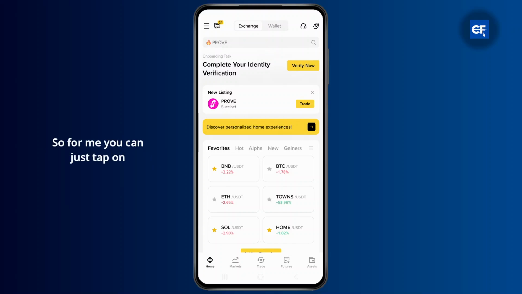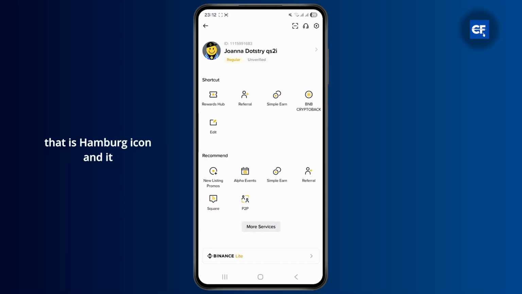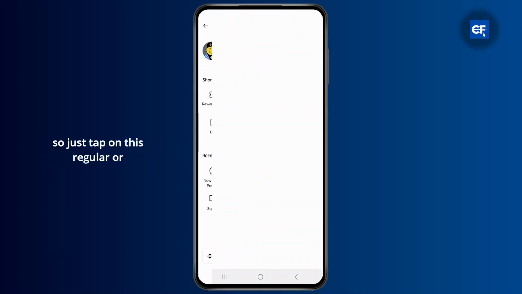So from over here you can just tap on this top left corner icon, that is the hamburger icon, and it will show you your profile section. So you can basically tap right below the profile section. As you can see, currently my account is regular. So if you have already verified your account, you should be shown as verified. As you can see, currently it's unverified. So just tap on this regular or verified option based on your choice.